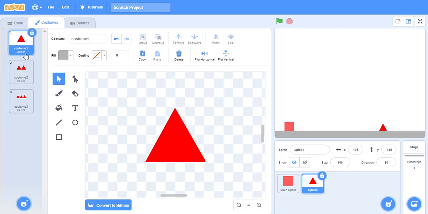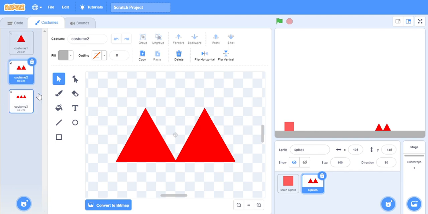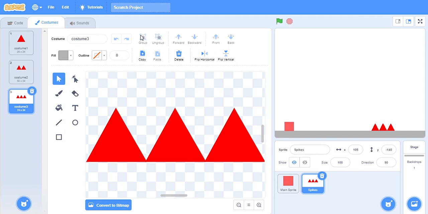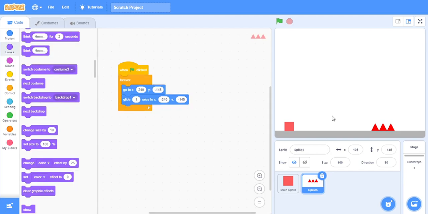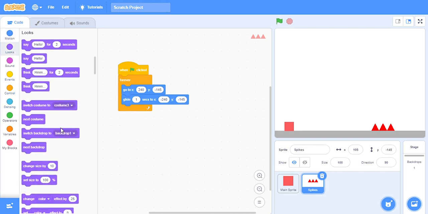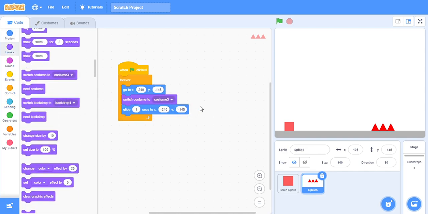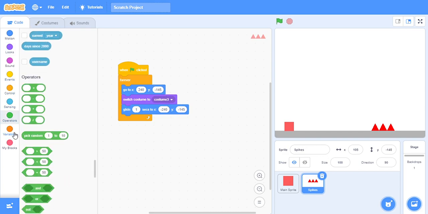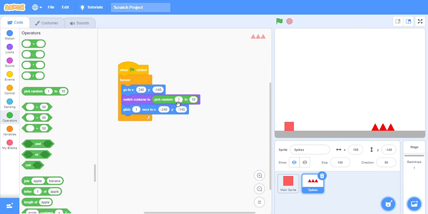I've got 3 costumes, one with only 1 spike, another with 2 spikes, and a third with 3 spikes. So just put it here and go to operators, drag the pick random block. Sorry, it should be pick random 1 to 3. Okay, now we are done with this.